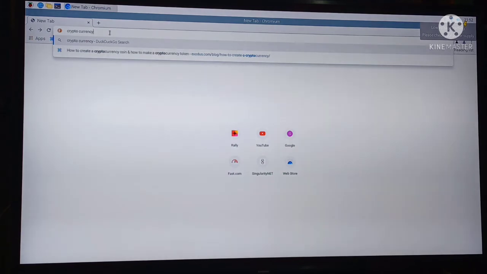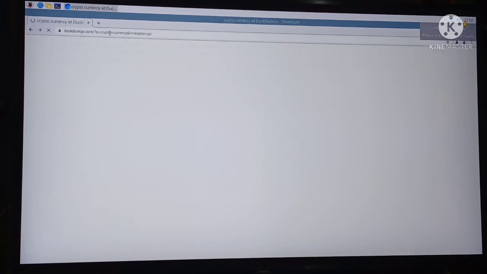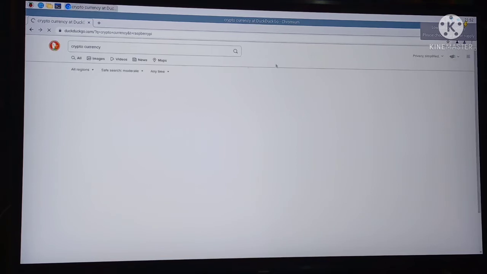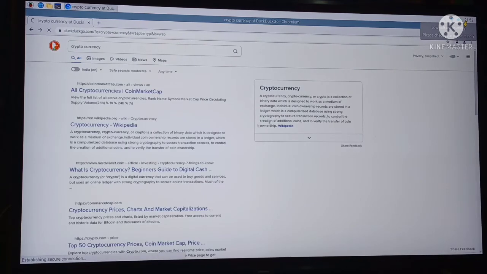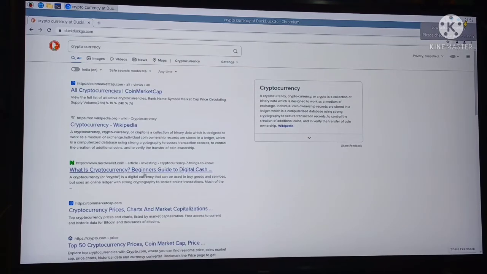Cryptocurrency. Let's search for it and let's go. The browser which we are currently using is powered by duckduckgo.com. It's a bit comedy type, but it's okay. Here we have searched and we got our results right here. Privacy is good on this browser, it was fine for me. And here we have all our things, cryptocurrency on Wikipedia. Let's open it and see what it is. And it's great.